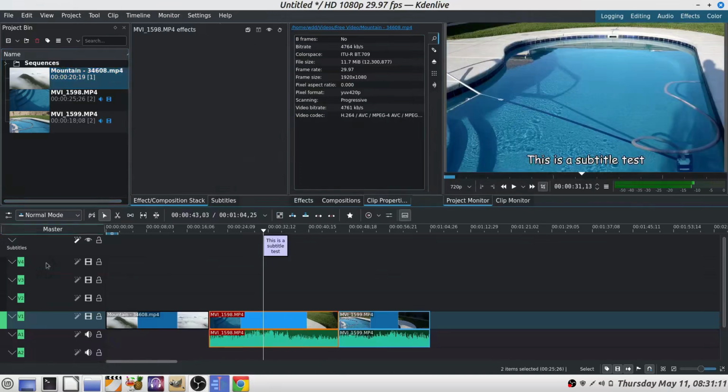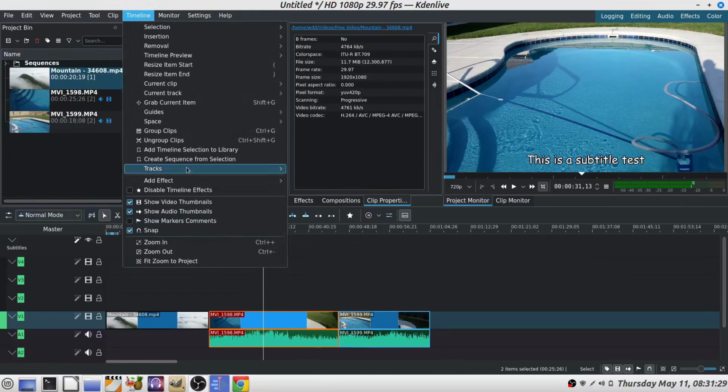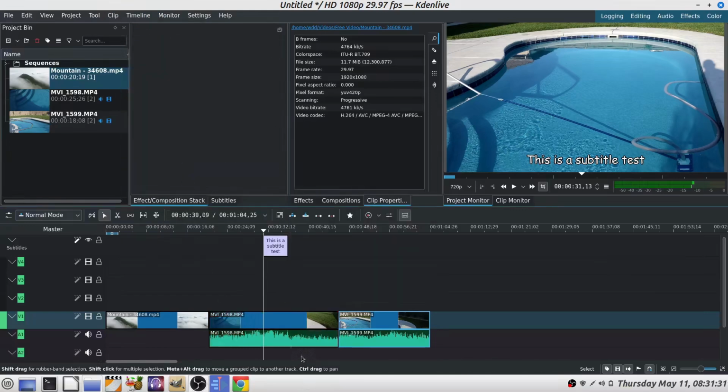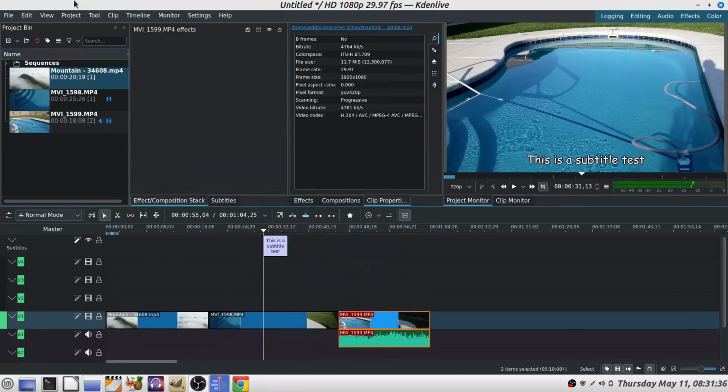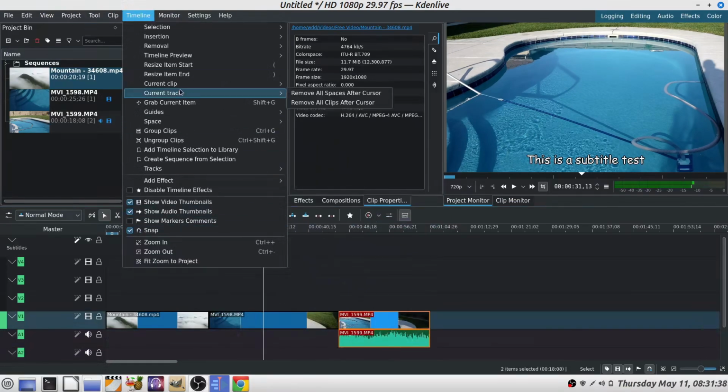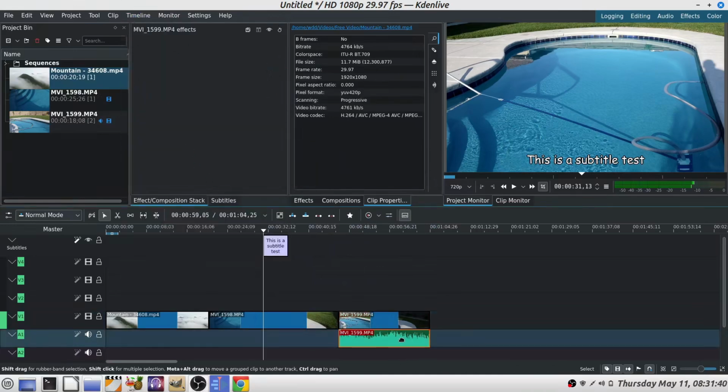another thing I like doing because I don't like my audio out of my camera unless I have a microphone hooked up. And this was just freelance pictures of my pool. So I would normally go to timeline, ungroup clip, click on the audio, delete it. Timeline, ungroup clip, boom, boom, delete it.